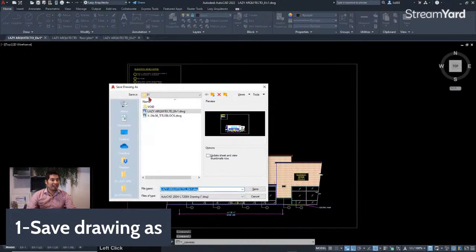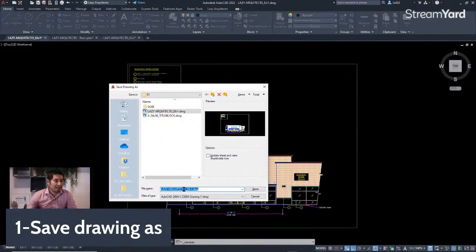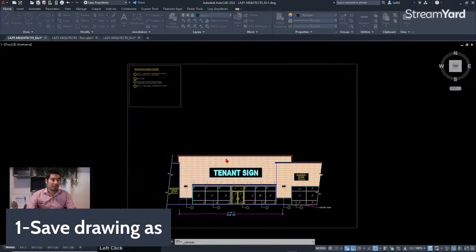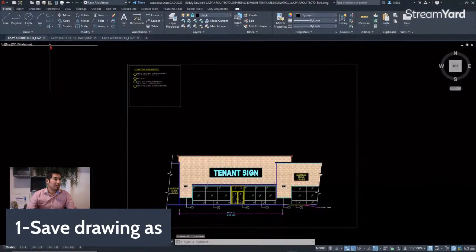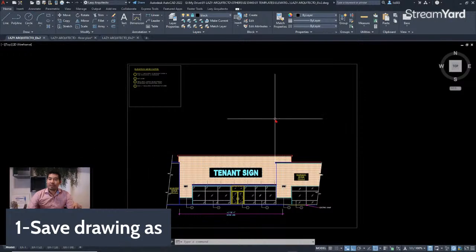Close here. What this will do is save a drawing as. So of course, here you can rename your drawing, let's say elevation 2, and simply save. So again, this is a useful control key shortcut that you should use. So let's go with the next one.